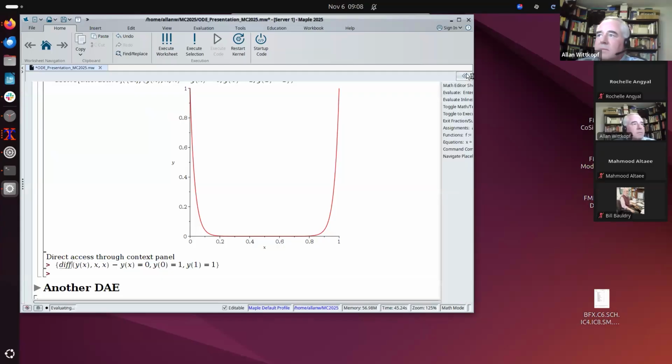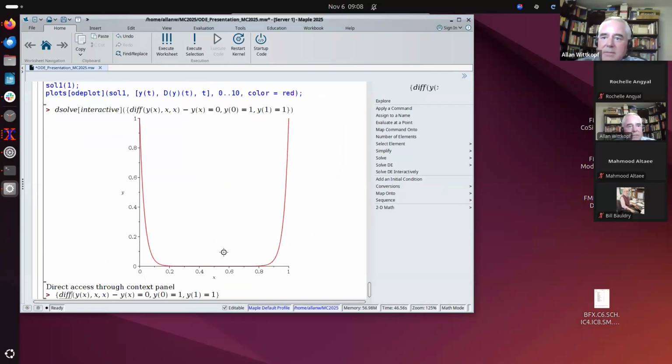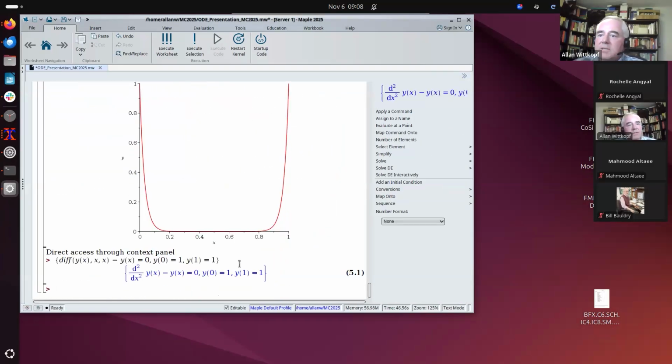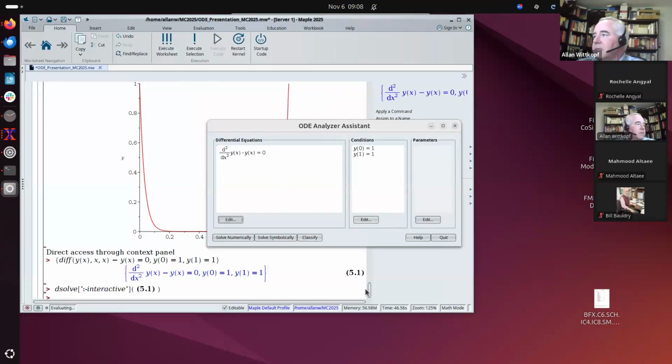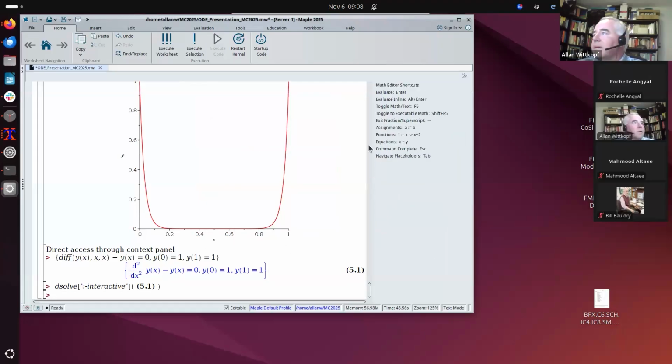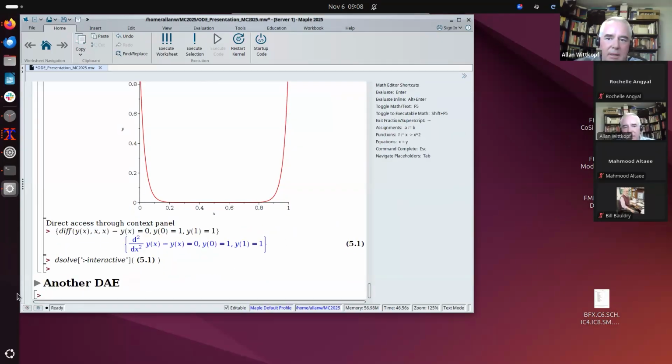Also, the context panel. If one enters this differential equation, one can just immediately click into it via the context panel. I think that's probably everything I want to cover for the moment. I have several minutes left for questions.